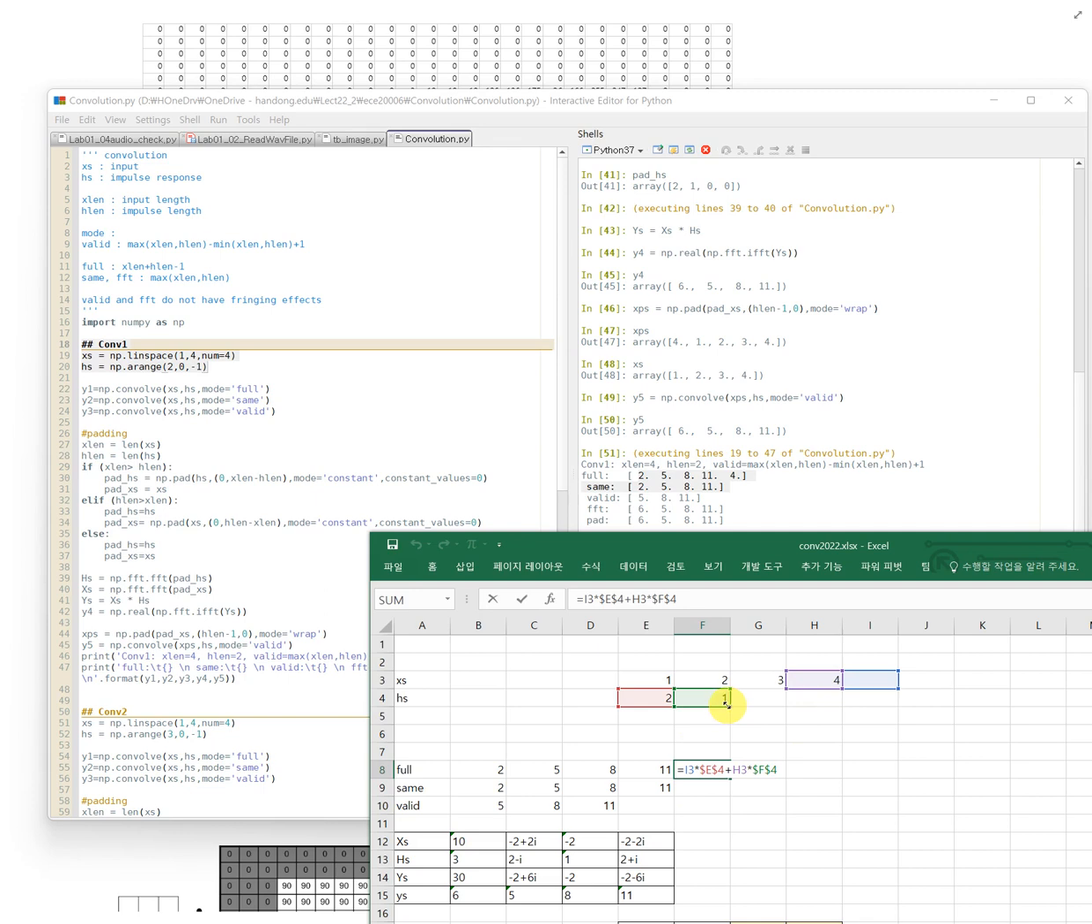You can see that the 1 is multiplied by 4, 2 is multiplied by 0. So 0 at the right end. So this is 1 times 4, 2 times 0. That's why it is 4. But in the valid case, we only calculate up to here. This is the 4. This is 6.